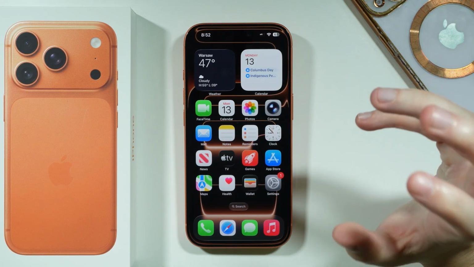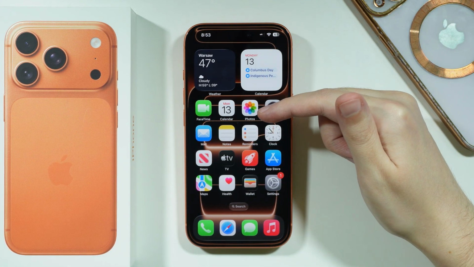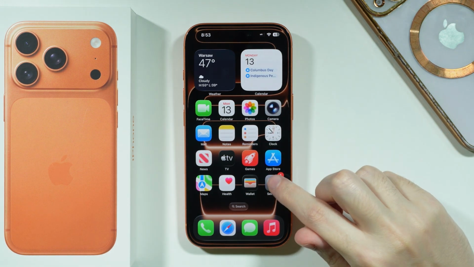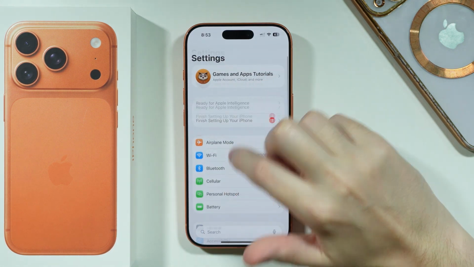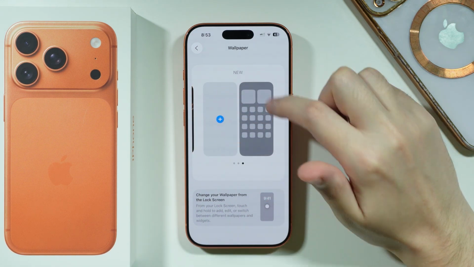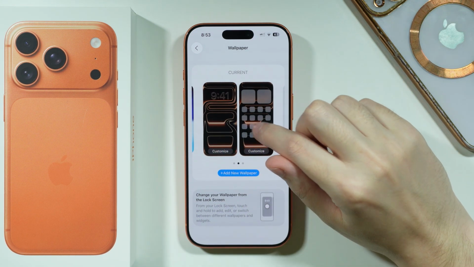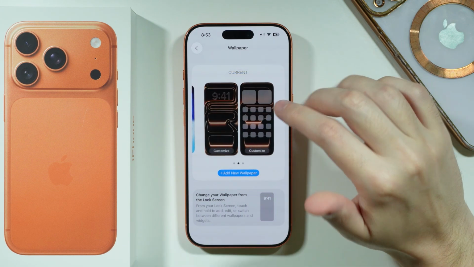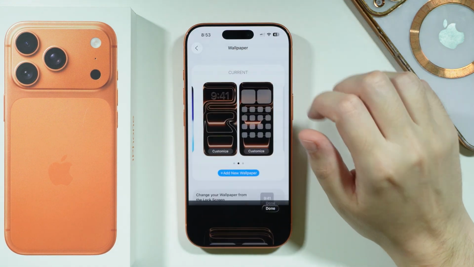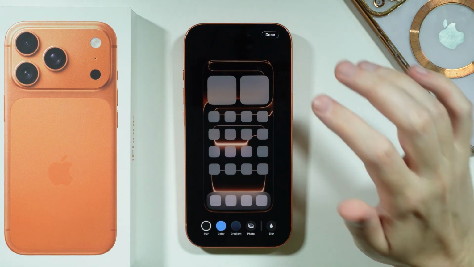If you wish to have a different wallpaper on the lock screen and home screen on your iPhone 17 Pro and Pro Max, then in that case we can go to settings and we're gonna open wallpaper. Now you have the option to of course create a new set or pair of wallpapers, or you can customize the current option. So let's say I'm gonna stick with this one, and what I can do now is I can tap on the home screen over here in order to customize it.